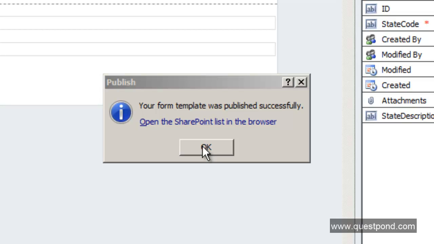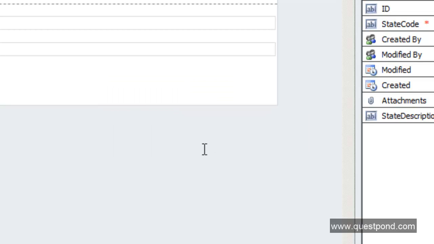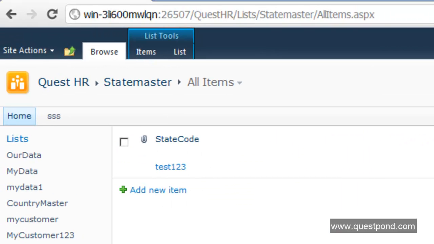So now let's browse to our SharePoint server. So let's go back to our SharePoint site here, and let's try to locate the form which we have created using InfoPath. Now what we'll do is let's go and create a page.